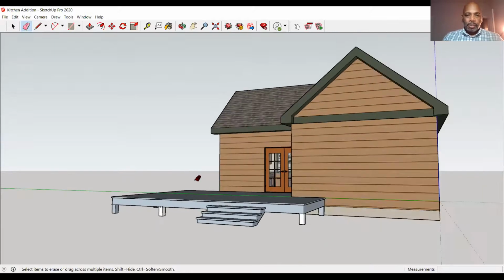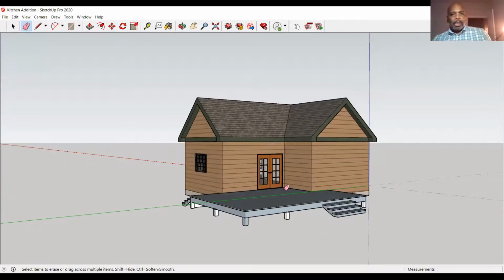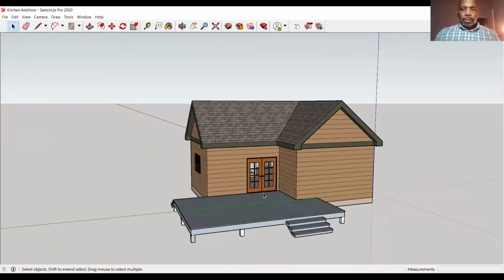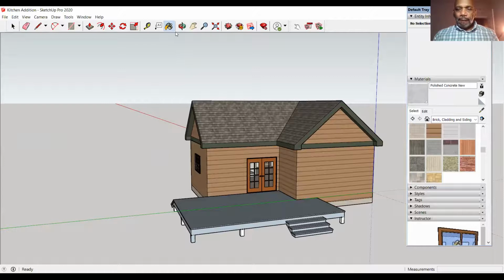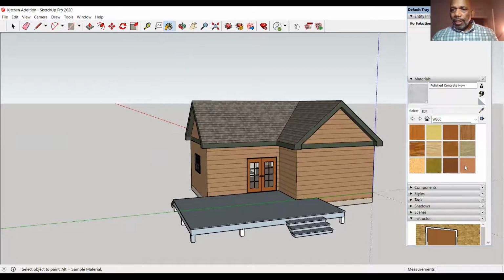I know that was a process, but at least our deck is looking more like a wood deck. So it's looking more, again, realistic. So let me select this. Now let me do some painting. What color do I want to paint it now? Let's go to materials. Let's go to wood. I think I want it to be this dark color here.